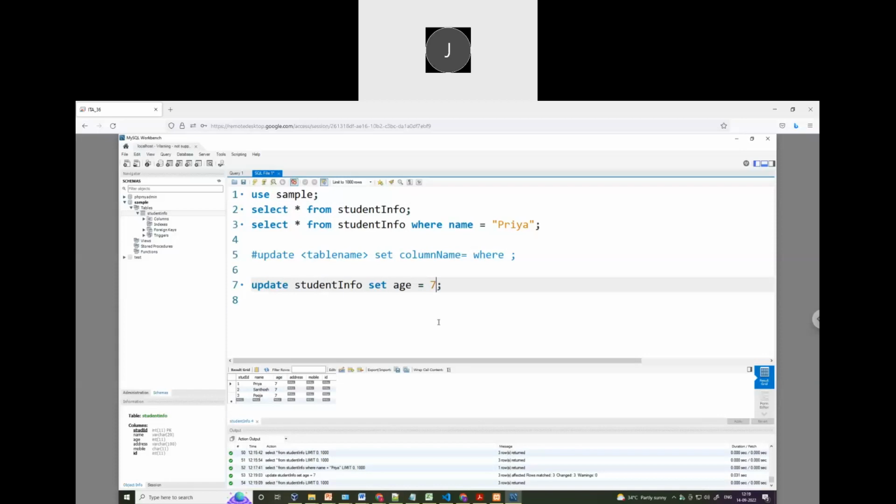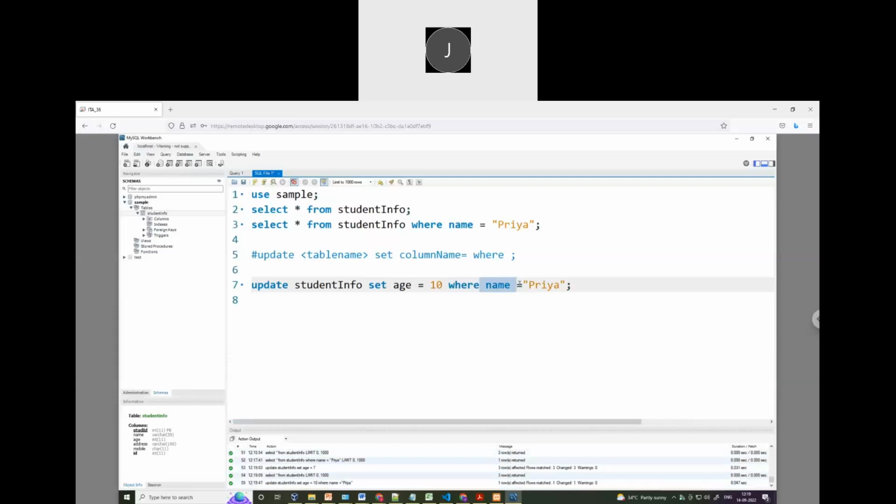where condition. Say for example, if I set the age 10 where name equal to Priya, only for Priya I wanted to set age 10, then you can give the specific condition using the where clause. The where clause is filtering out specific values, specific fields. So I executed it. It is saying one row affected, because only Priya's row, Priya's age, is affected.